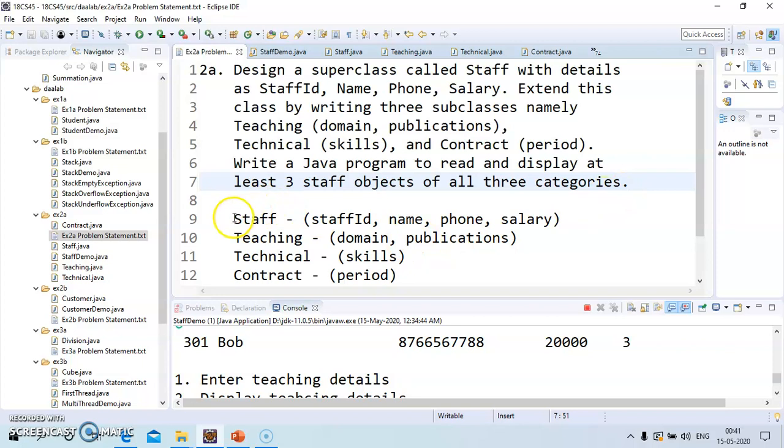So now he says that this is a superclass, that is staff, which is having staff ID, name, phone number and salary. Next, teaching is a subclass of staff. So teaching is having two additional properties, that is domain and publications, in addition to these four properties of the superclass. Next, technical is a subclass. So it is having skills in addition to staff ID, name, phone and salary. Next, contract is a subclass which is having period in addition to staff ID, name, phone and salary.